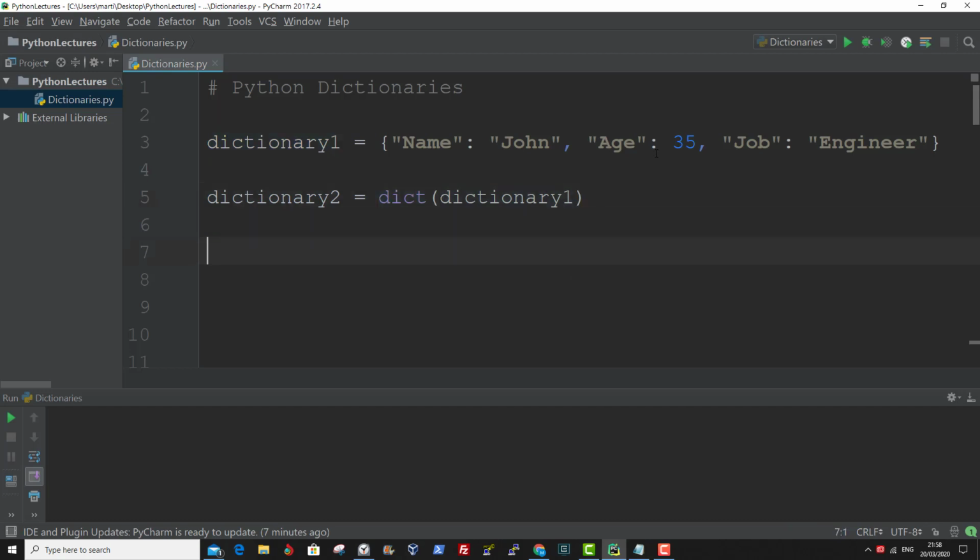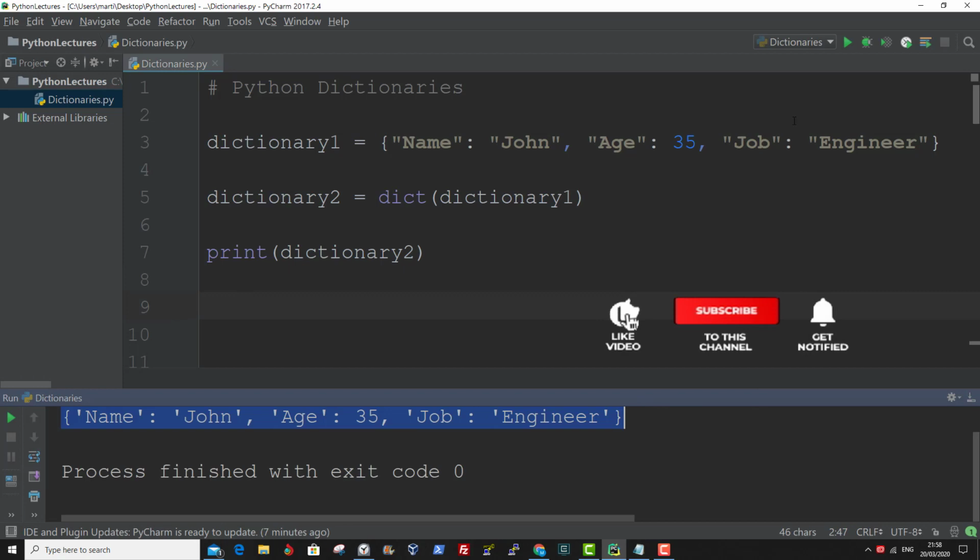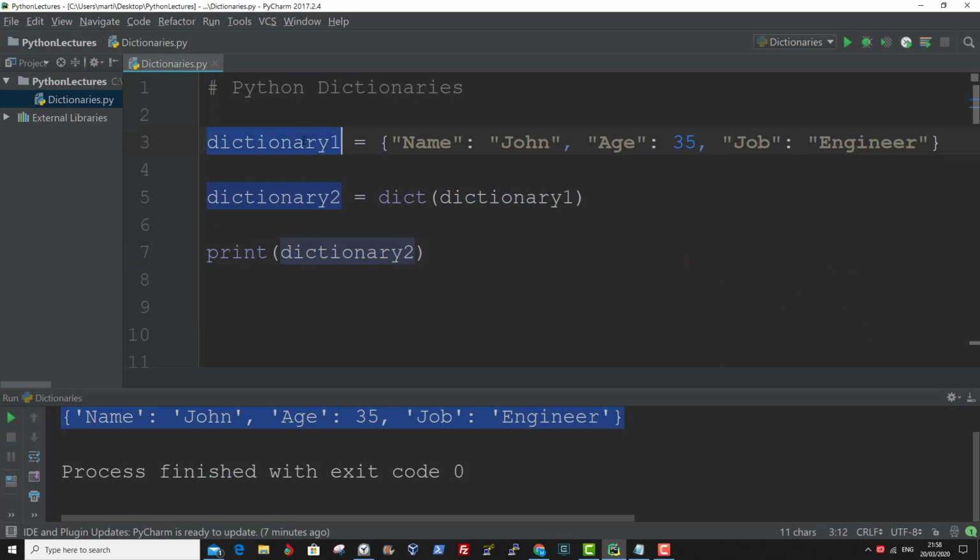And to print out the content of dictionary 2, we use the built-in print function. Now you see that the printout shows exactly the same content for dictionary 2 and dictionary 1. And that is how to copy the content of one dictionary to another using the keyword dict.